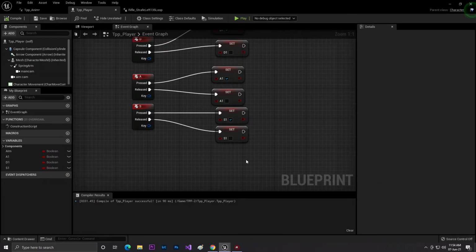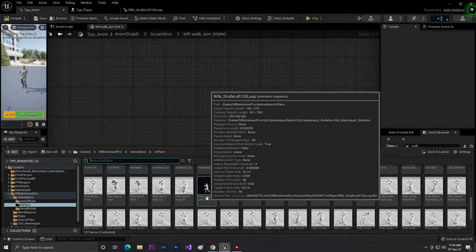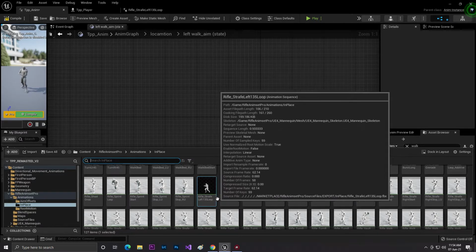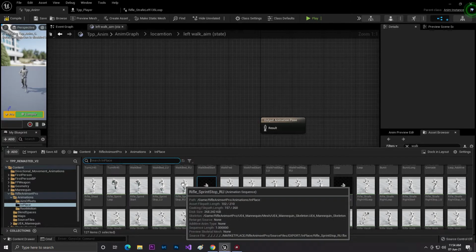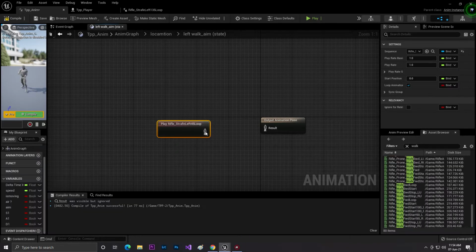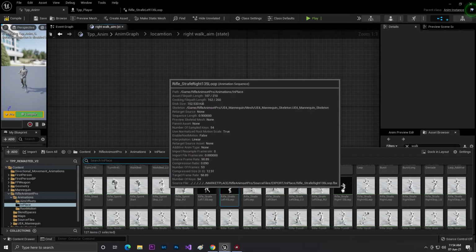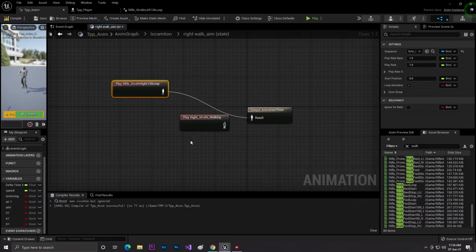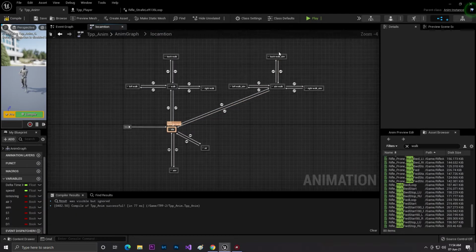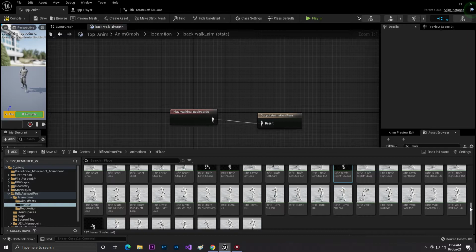Or is this the loop type? I don't think so, guys. What do you say? It is the loop type. Rifle strafe. Where is the left one? Yeah, this one is the left one. Now we need to go to the right side, and probably we need to use the right side animation. That is the backward. So we need to now find out the backward animation.